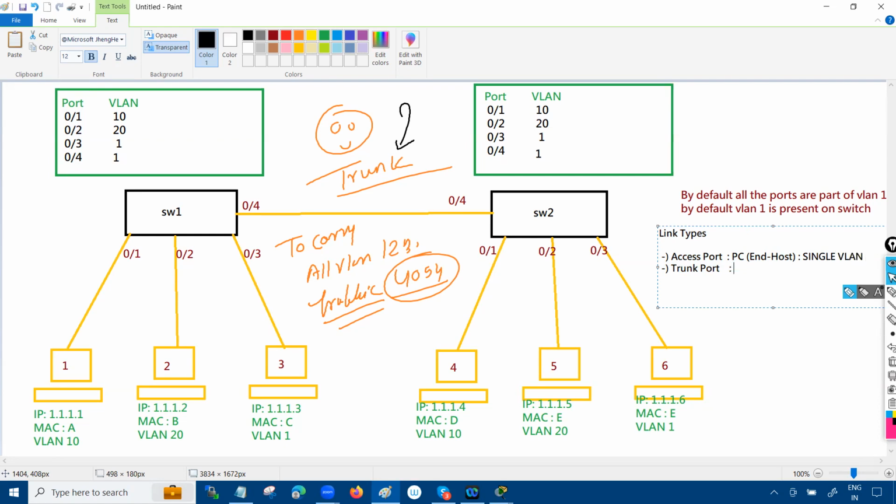Right? Trunk port means what? Between switches or routers, even the server as well. It can carry multiple VLANs. Okay, if I understand correctly, the link between the switches that carries all the VLAN traffic back and forth is the trunk. So we don't have to create one.